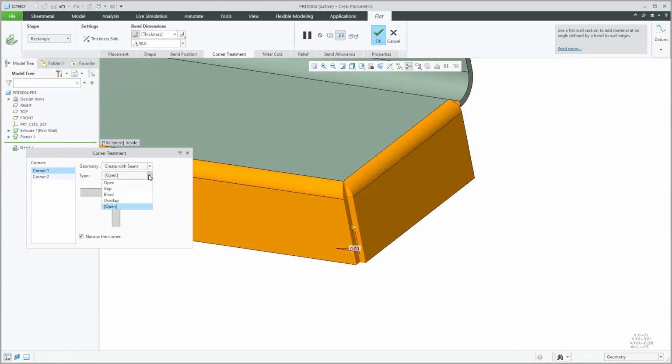But again, notice I currently have it set to open. I could go through and do a gap, where it's going to specify a gap. I could come over here and do blind, where I have gaps in both directions. I could do an overlap on here if I wanted as well. So you'll find all those choices under corner treatment. I'm going to leave it open.